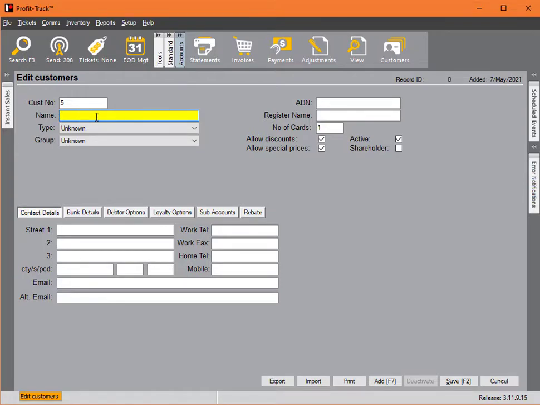Name, so the name of the account, that can either be the business name if it's a business or a person's name if it's a person. I'm going to say YouTube. Type and group. So these both have advanced sections to them, but essentially they're a way to distinguish this account and accounts like it from other accounts in the system. ABN is if it's for a business.